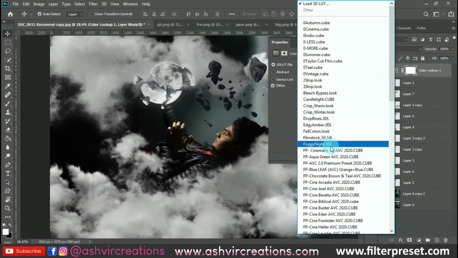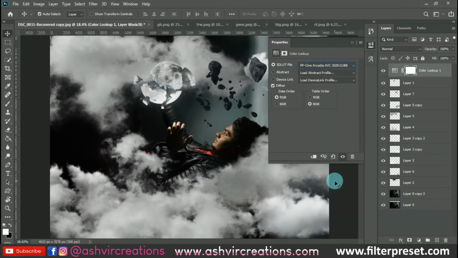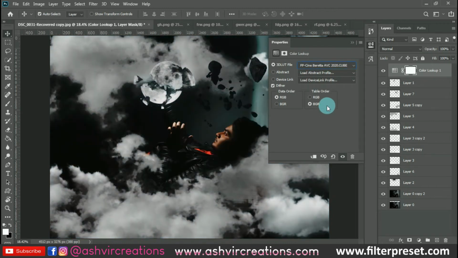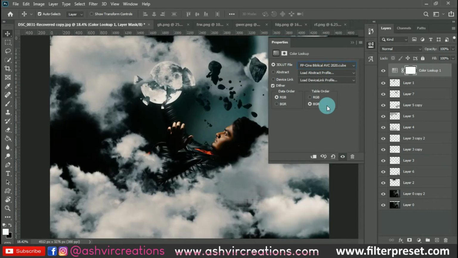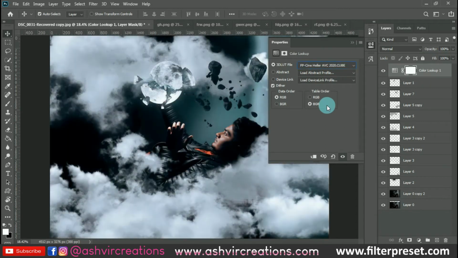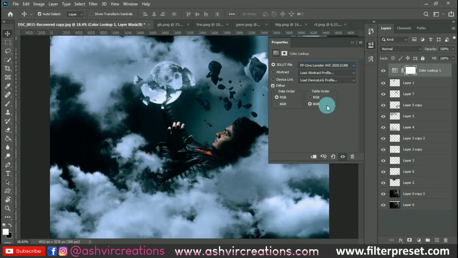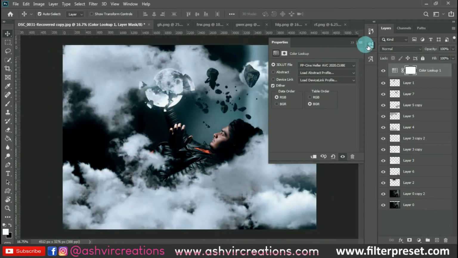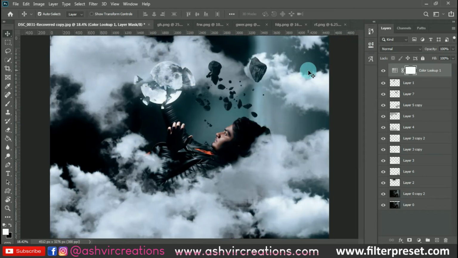Now let's go to the color lookup and just add this preset or the LUT file to the photo and see the magic. Your photo is totally looking very perfect. I'll put the link to this cube or the LUT file, which I am using in this photo, in the description, so you can just download it for free. So guys, you can see the difference by adding a LUT to the photo. It is really making it a perfect cinematic photo.